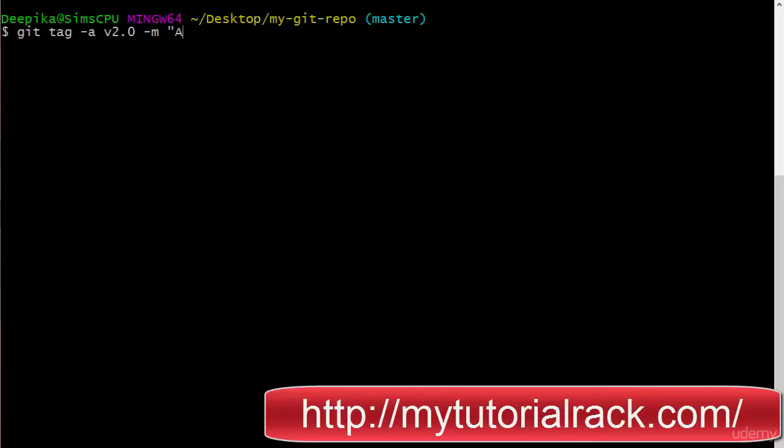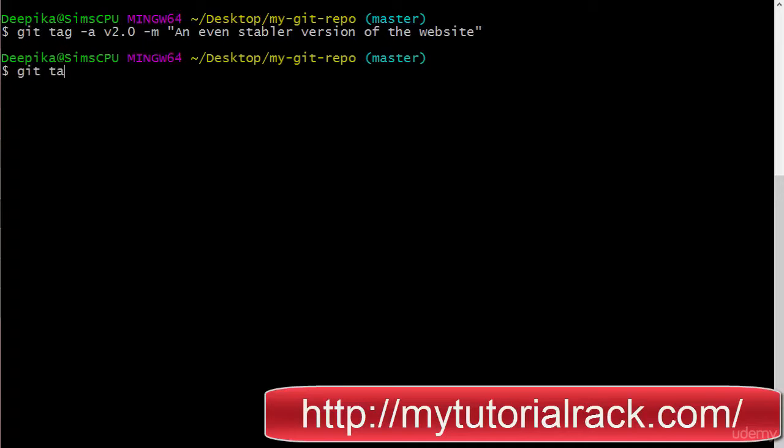-m, and the message is an even stabler version of the website. So remember, we have added a version 1.0. Now we're adding a 2.0. So now this is our another stable version. So we have already given a tag. So now I have created a tag. If I want to see which tags, this is the command. It tells you they have two tags, v1.0 and v2.0.